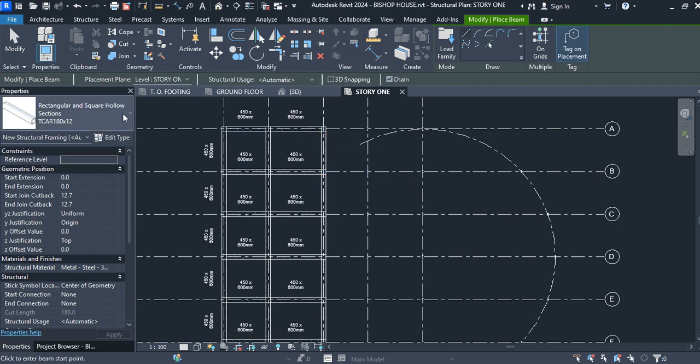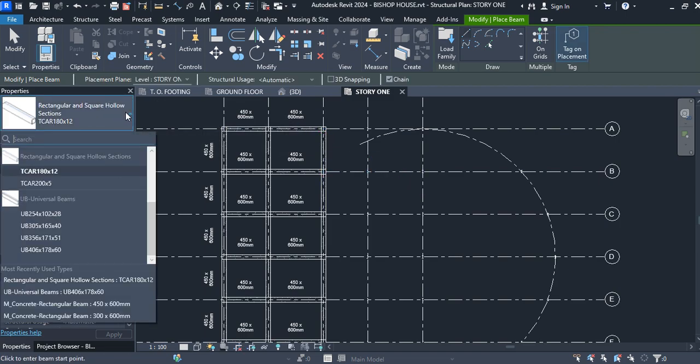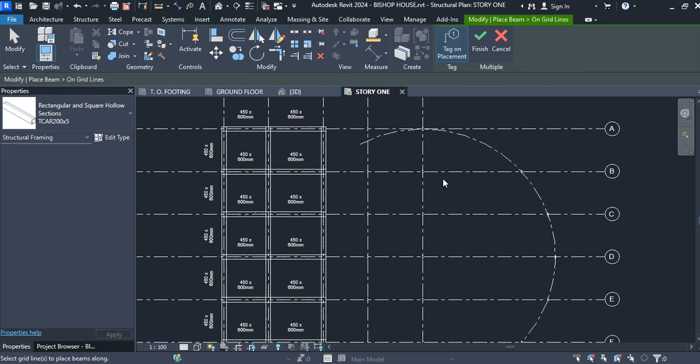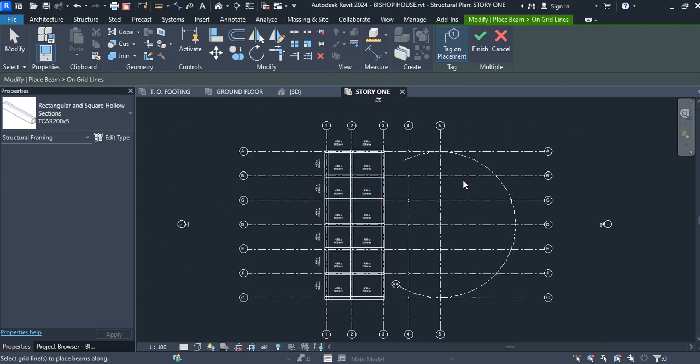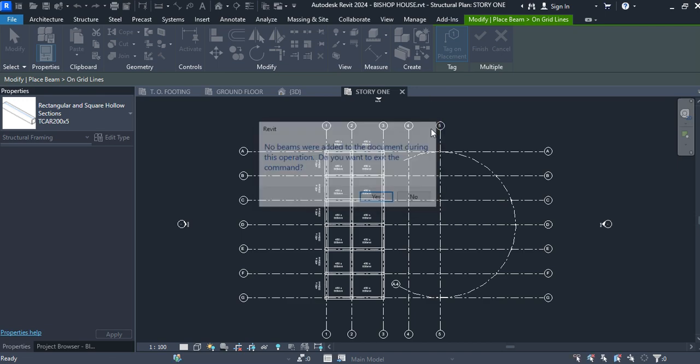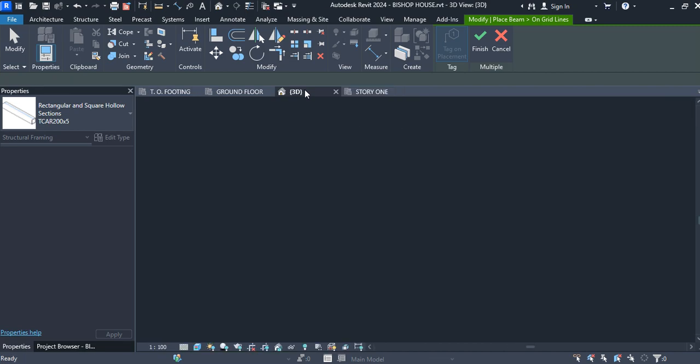So in our beam section, these are the two sections we loaded into the project. We could still choose at grids. Then you could select from here to here, and you could finish. Let's go back to our 3D view.